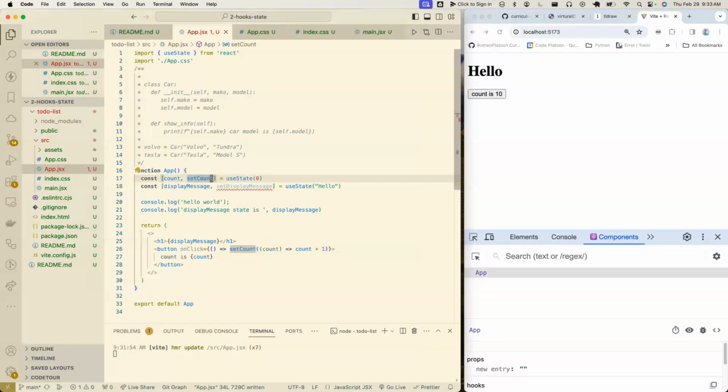So that's the basic idea of state. And then this set function that gets created for each bit of state is how we modify the state and how we tell React that we're modifying it.